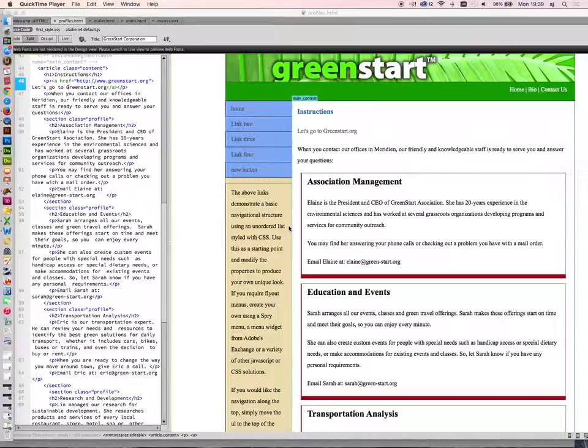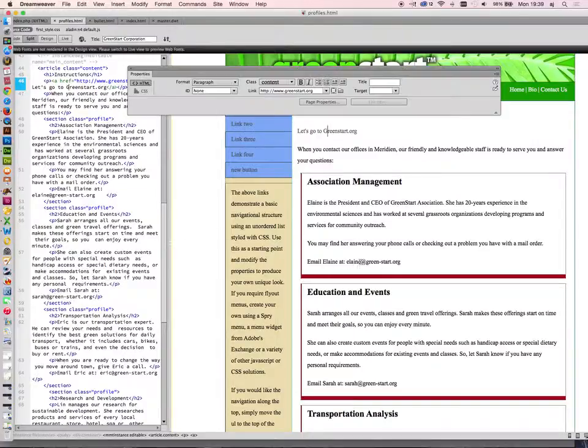I want you to highlight Elaine at greenstart.org. Okay? Highlight Elaine at greenstart.org and copy it. That's the way we don't have to type it again. All right? And then with your cursor still over it, go to your Properties Inspector. In your Properties Inspector where your link window is. Okay, everybody see where your link window is?